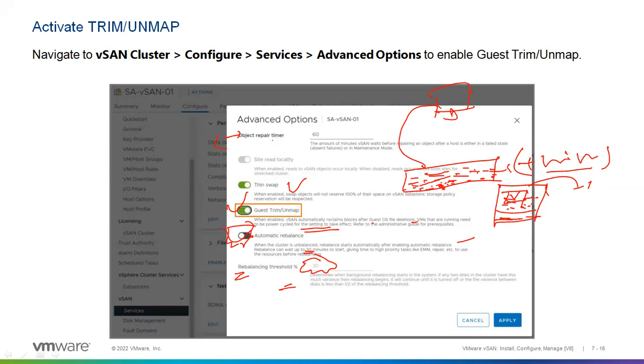So this is my object repair time. We talked about that earlier also. Again, we will cover it when we discuss how maintenance will happen. It's simply like this: if a host is in a failed state or in maintenance state and does not come back within the 60-minute time frame, then it will automatically start to rebuild the data, right?